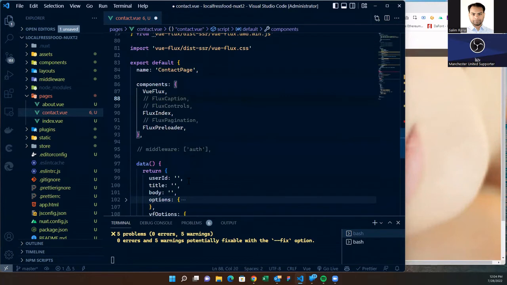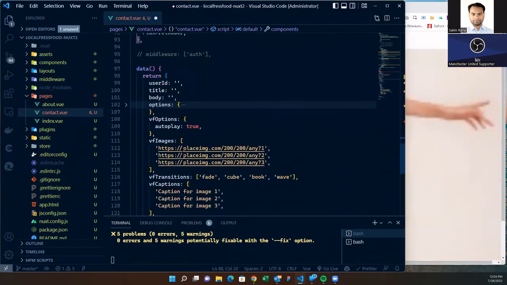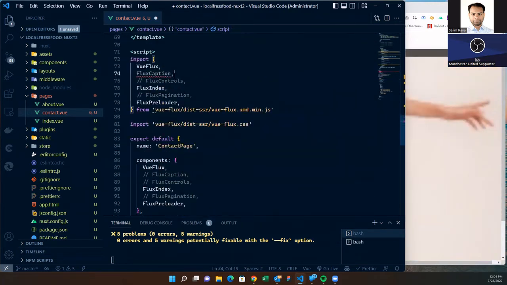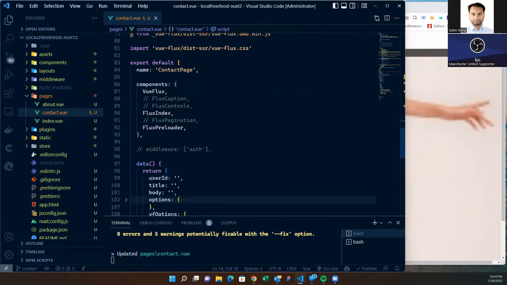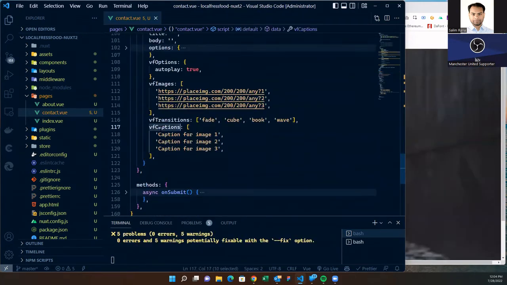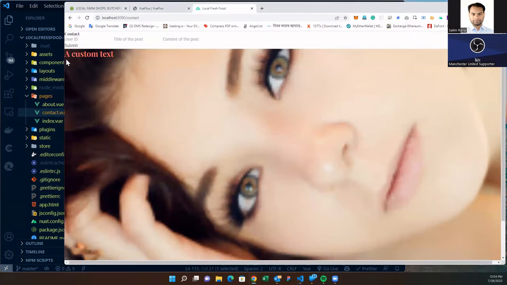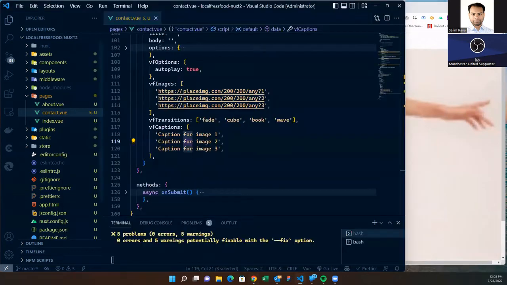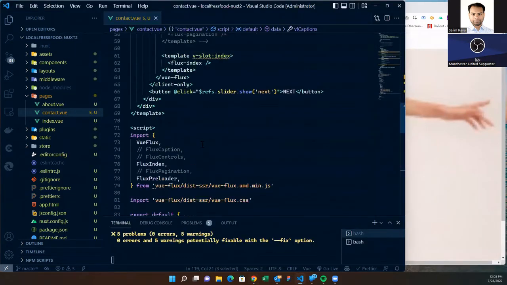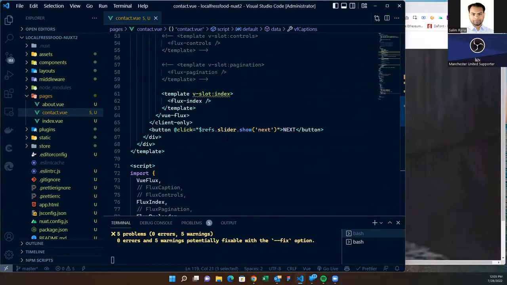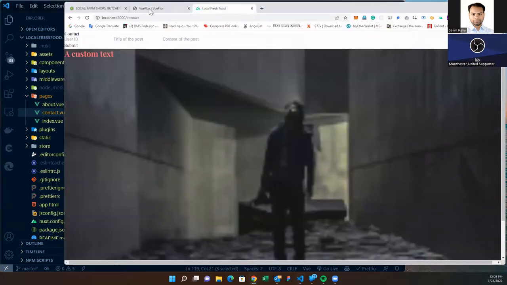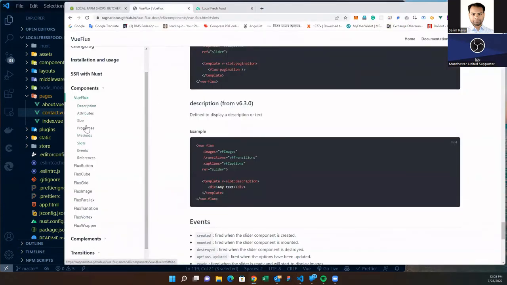I think the best way to do that would be like this: we have one VF caption and we want to show this text, this custom text, in this place, but with the images. I mean, when the image changes, this text should change. We can achieve this using the methods and properties that we have available in VueFlux.